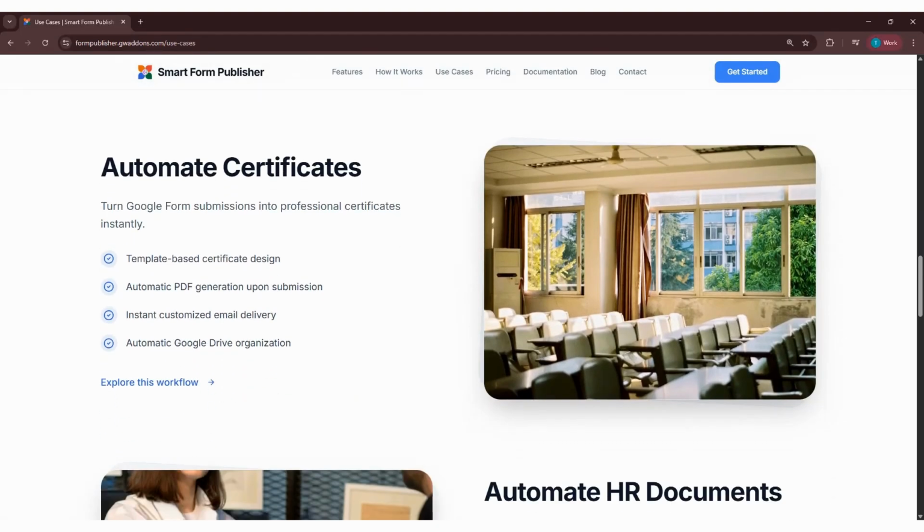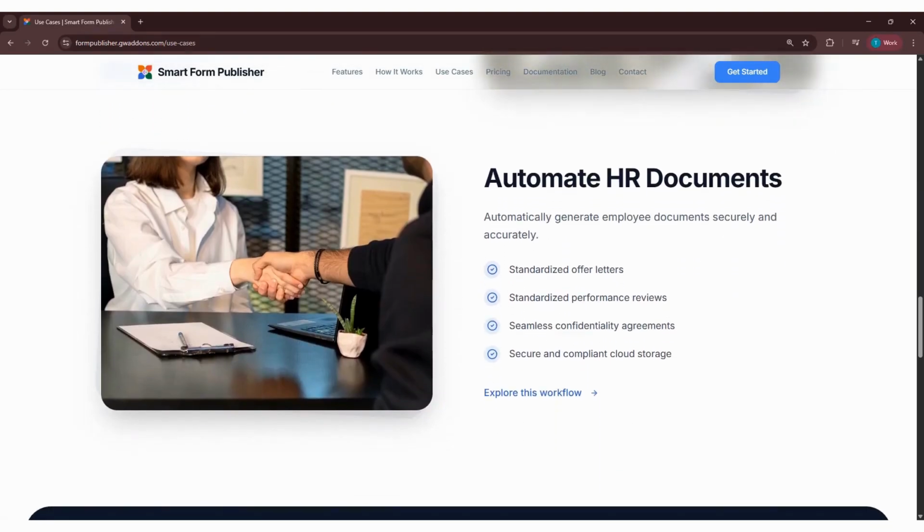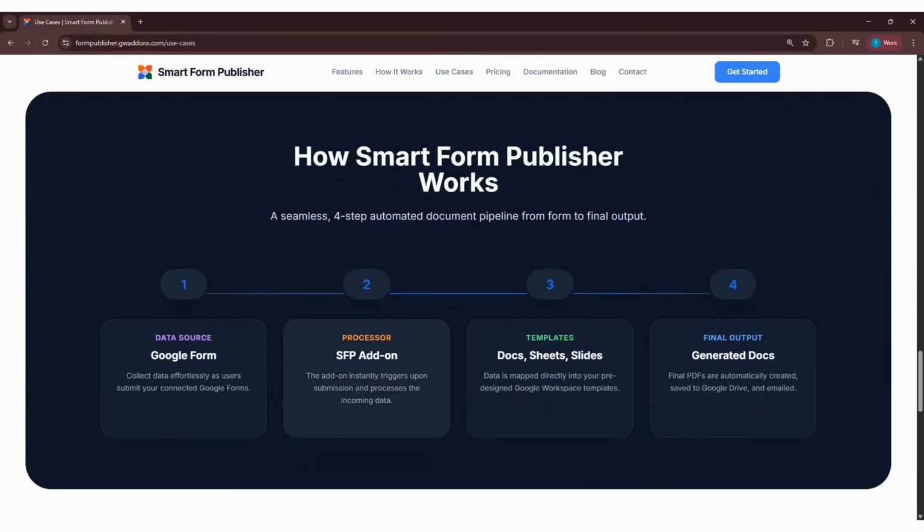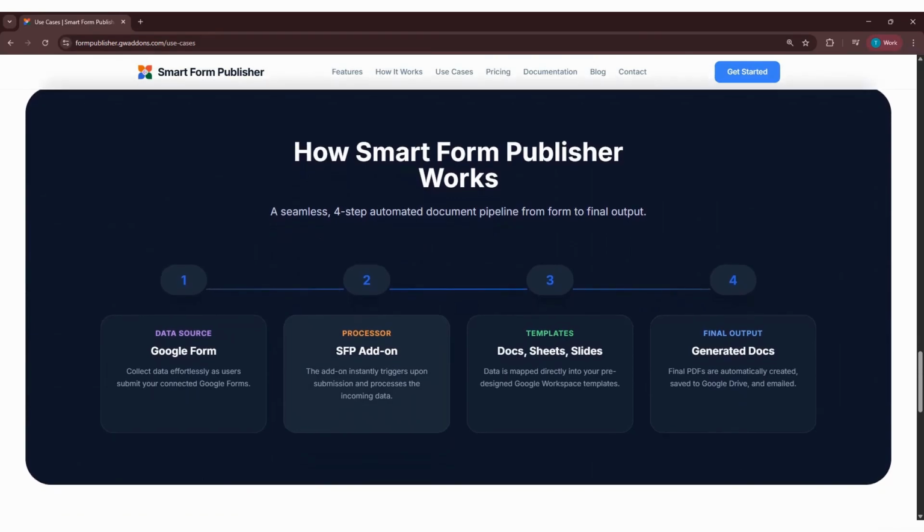It's a massive time sink that leads to copy and paste fatigue, where every student ends up with the same generic feedback because you're simply too exhausted to type more.